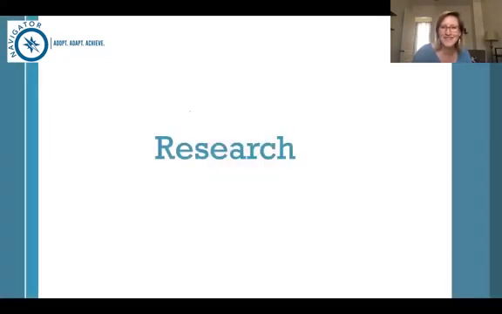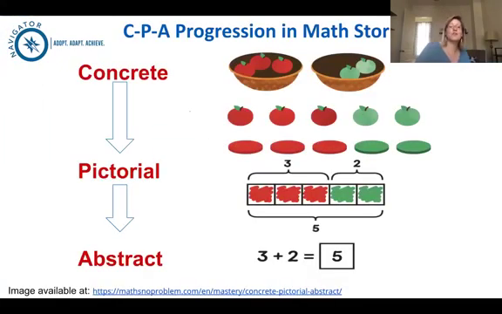Let's talk about the research. So we'll talk a lot about the concrete pictorial abstract learning progression in math. And you will see this lived out every month of the first grade math stories experience. It's critical that students start with real life objects, which is why this year may feel different to you than prior years. We're actually asking people to start with buttons.